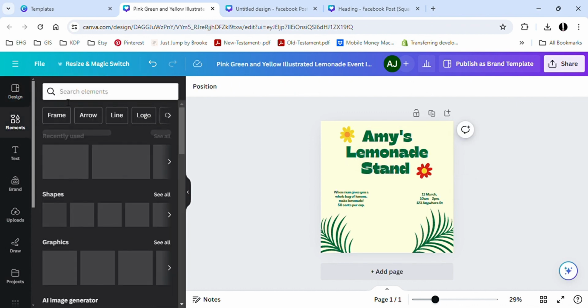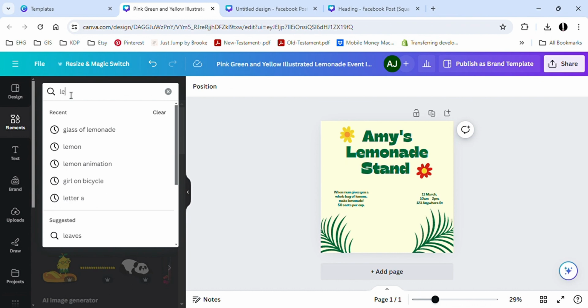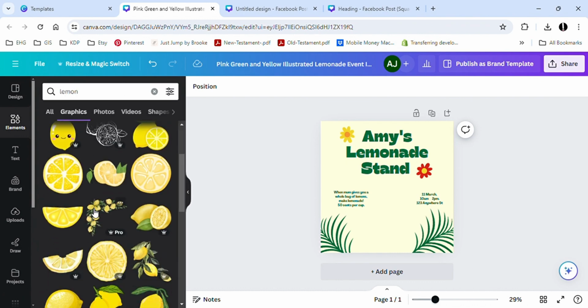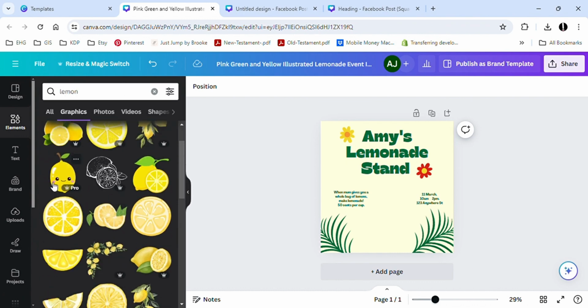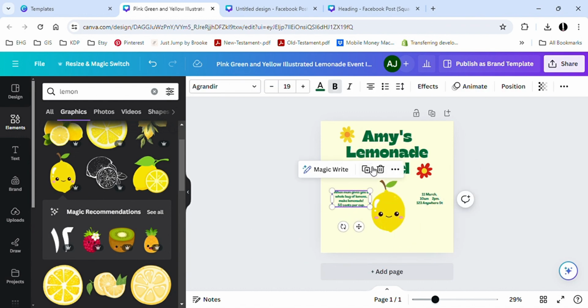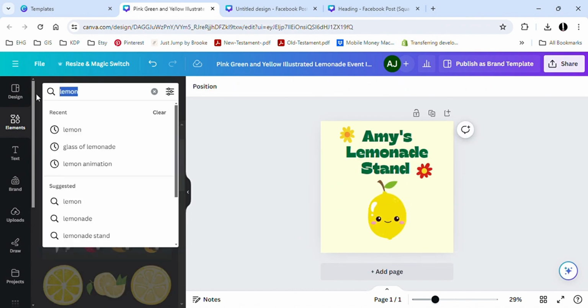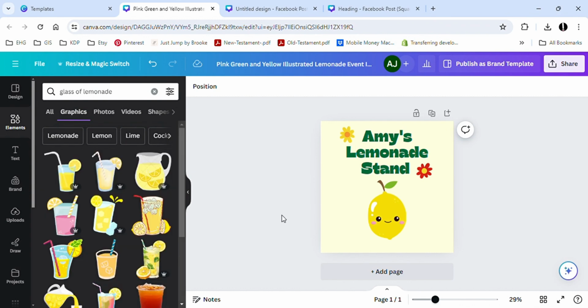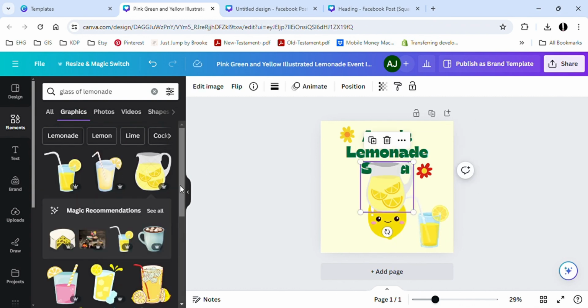I'm going to go to Elements and type in Lemon. Graphics, and here's all kinds of lemons we could choose from. I think this one is cute. And I'm going to put a glass of lemonade. Here I've typed it before, so glass of lemonade next to this lemon and a picture of lemonade.